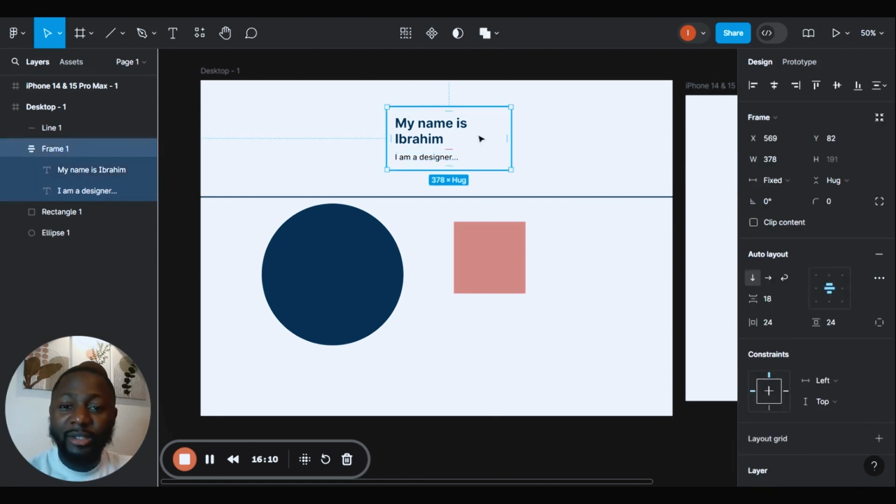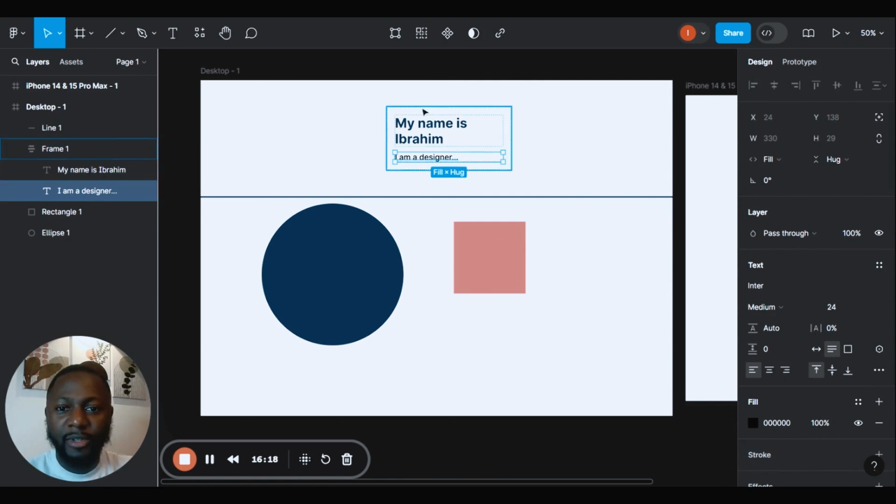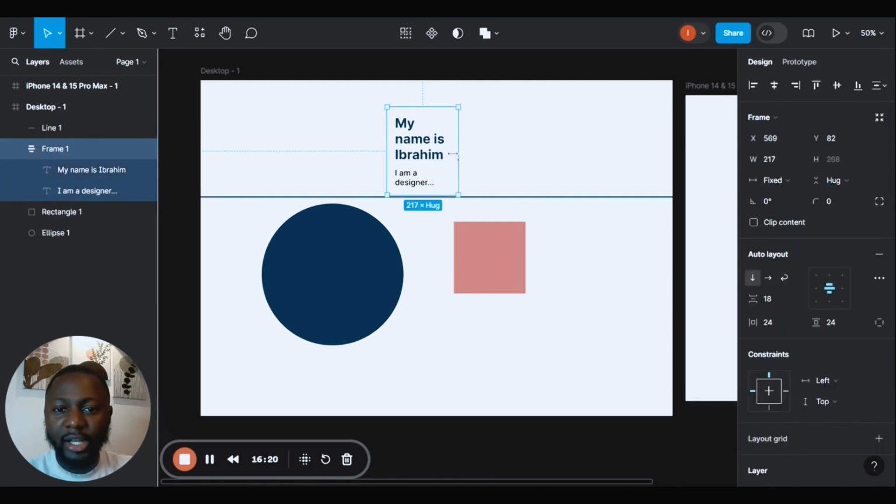Now, why auto layout makes so much sense is this. Let us test something out. On your auto layout, click on this and then fill, and then this one also fills, and then you can adjust how you want this to show.